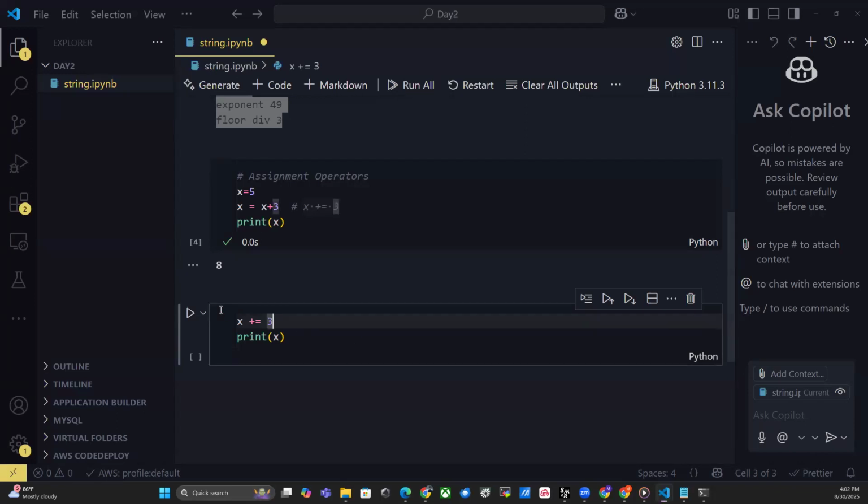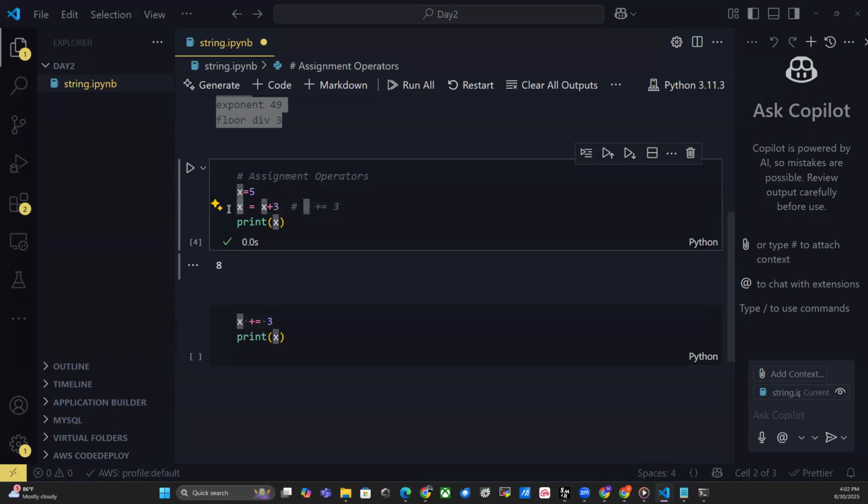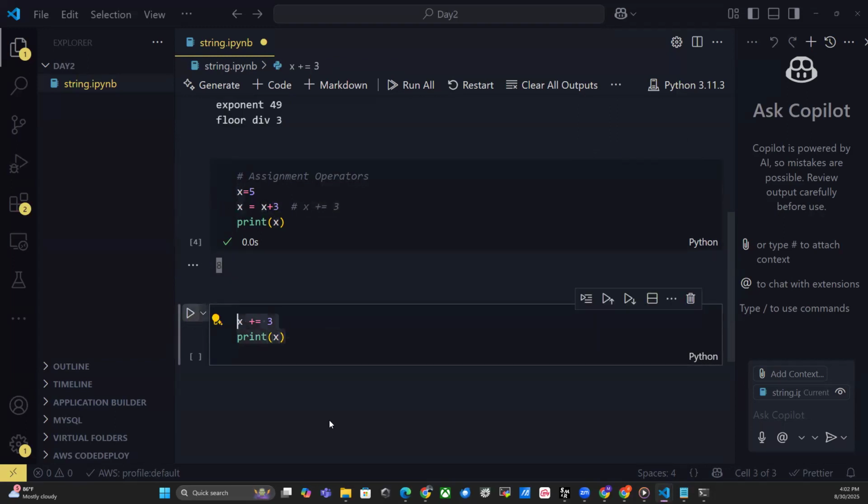Okay, let me execute this. What is the x value till here? We have 8. Now, if I execute this, what will be my x value? 11. 8 plus 3 is equal to 11. If I re-execute this, what will happen, guys? If I re-execute the same cell, what will happen? I'm not restarting everything. I'm just re-executing the same cell again.